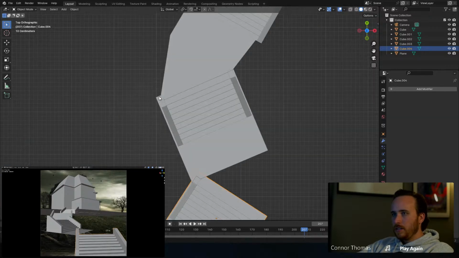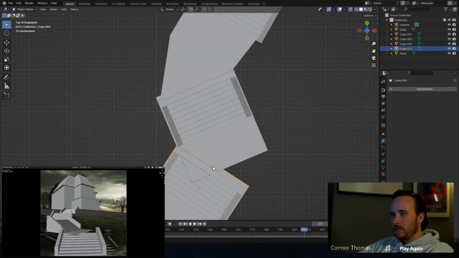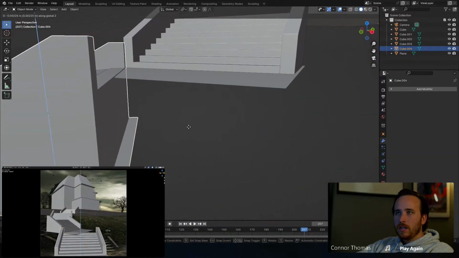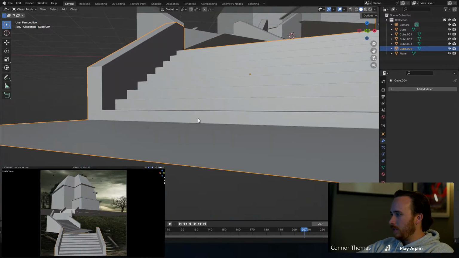Move it to the correct height. I'm trying to figure out how far back we want this, because if we have it like there, yeah, that's a little bit better. Just felt like you weren't going to see the bottom of the stairs, and I definitely wanted to see the bottom of the stairs.